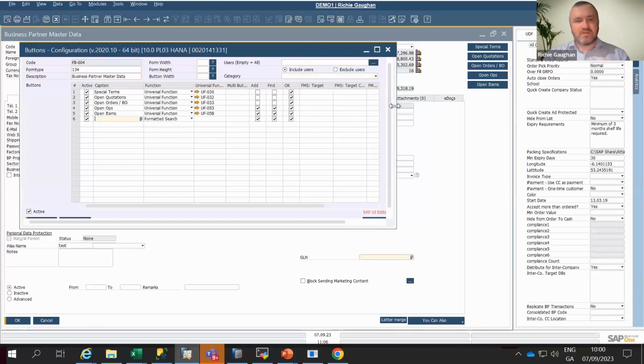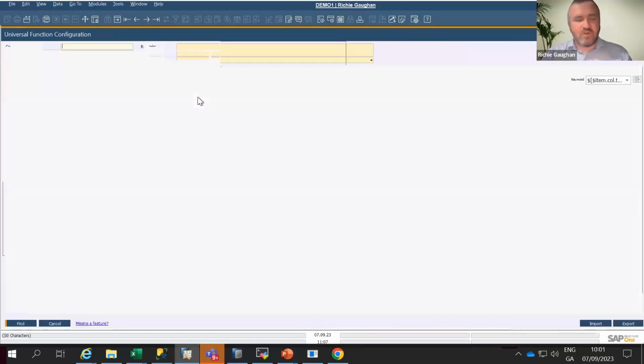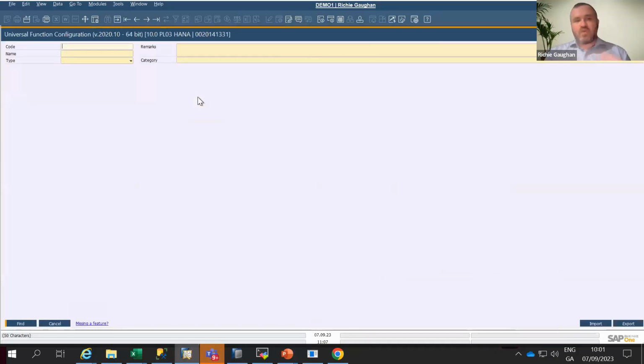Now, behind each button is something called a universal function. And listen, if you're not technical at all, it's still good to know this is how it works. Don't pay too much attention to the coding and the technicalities of this. But if I drill into this universal function, which is the building block of Boyum, it will have a query in there in the background. I'll just let that load up.